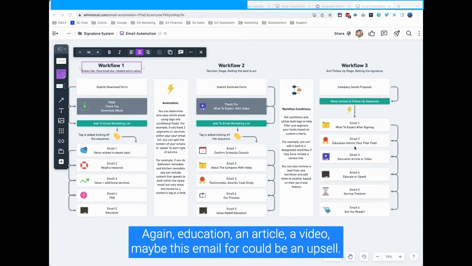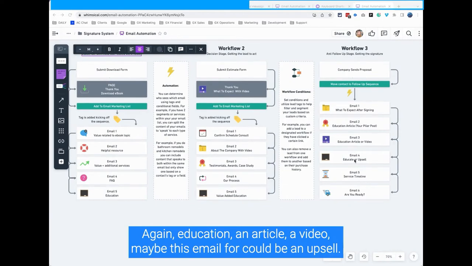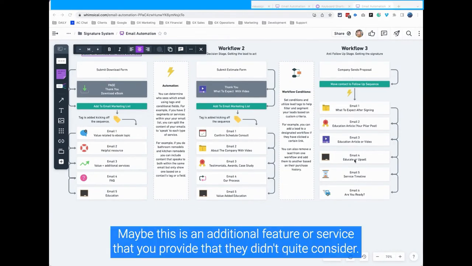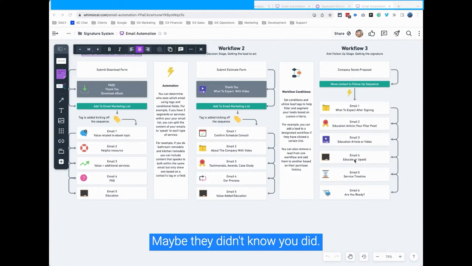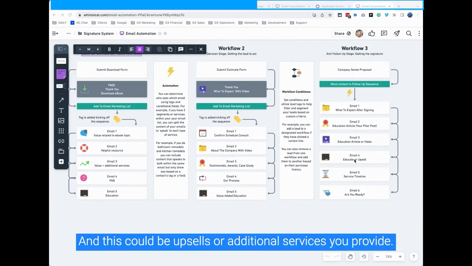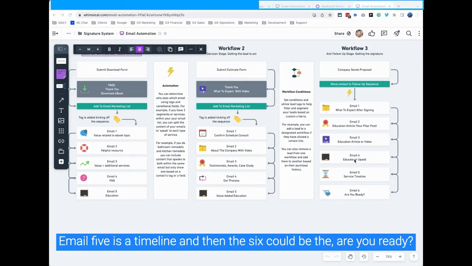So again, education, an article, a video. Maybe this email 4 could be an upsell. Maybe this is an additional feature or service that you provide that they didn't quite consider. Maybe they didn't know you did it because they only asked about this and you provided a proposal based on that request. And this could be upsells or additional services you provide. Email 5 is a timeline, and then the 6 could be the are you ready?